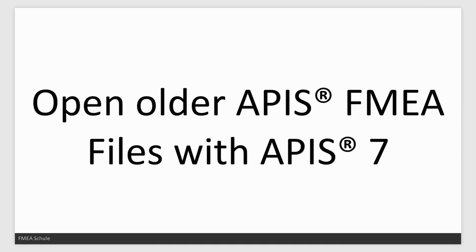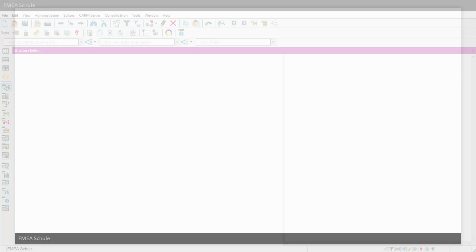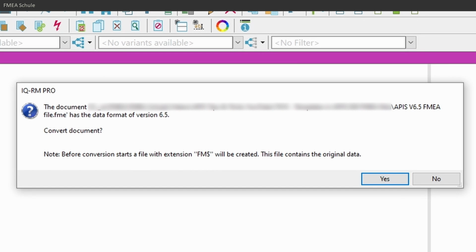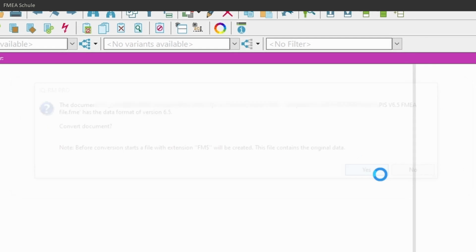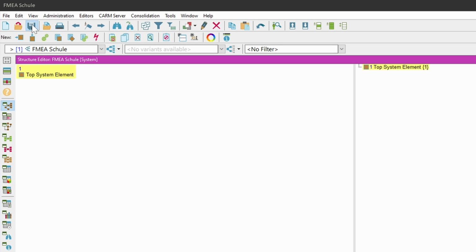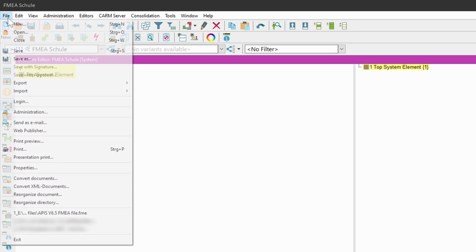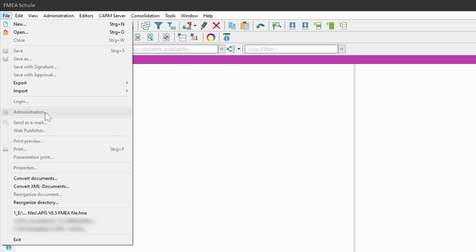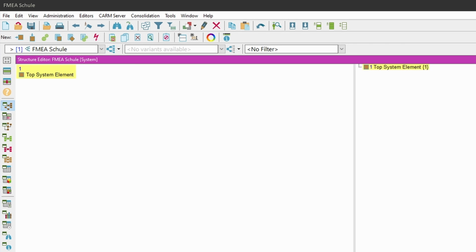Open older APIS FMEA files with APIS 7. If you open an APIS 6.5 FMEA file the first time with APIS 7, then you will be asked if you want to convert the document. If you confirm this with yes, and save the file, then this window will never appear again, and you never know again if this was an APIS 6.5 FMEA file or not. And this will cause the following issue.